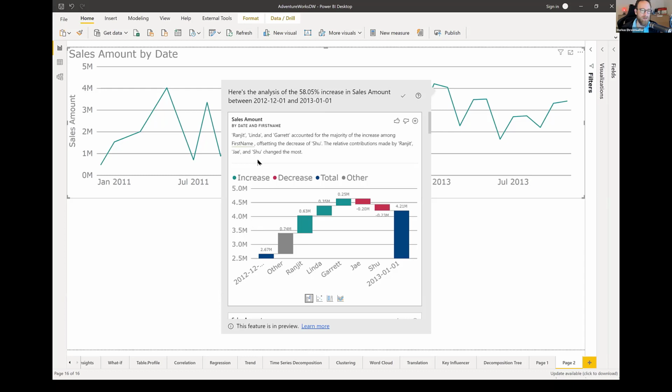As you can see here, there's a summary here. Ranjit, Linda, Garrett accounted for the majority of the increase among first name, offsetting the decreases of Shu. The relative contribution made by Ranjit, Jay, and Shu changed the most. Is this interesting? I'm not really sure, because one thing is that it's first names. So we could have more than one Ranjit or more than one Linda, and then numbers are hiding in there. So I'm not really convinced to do that.